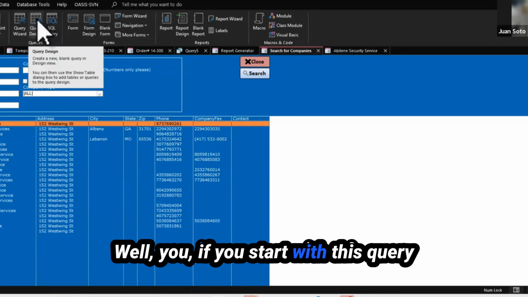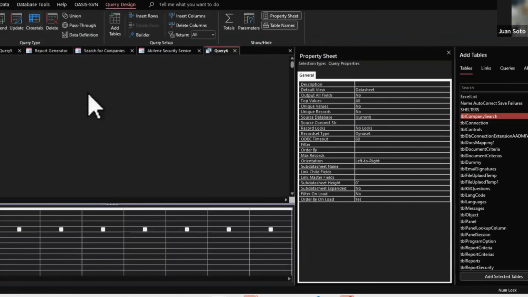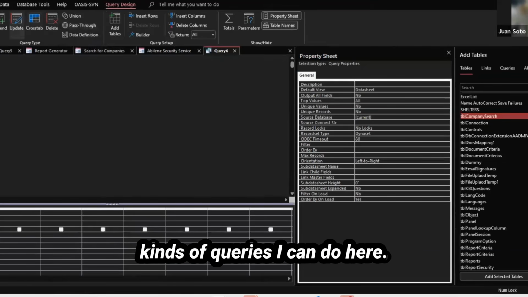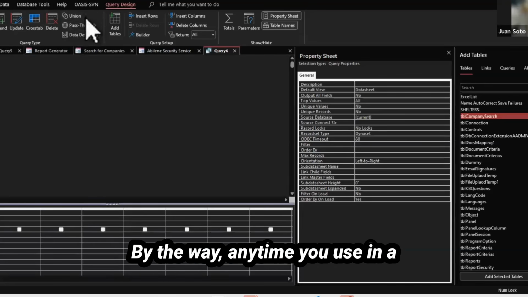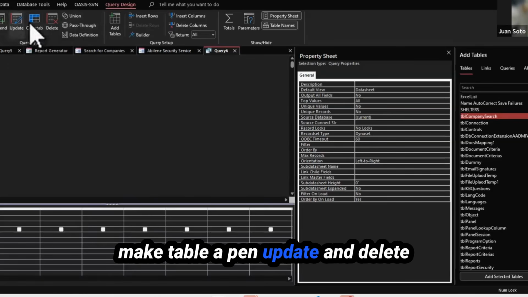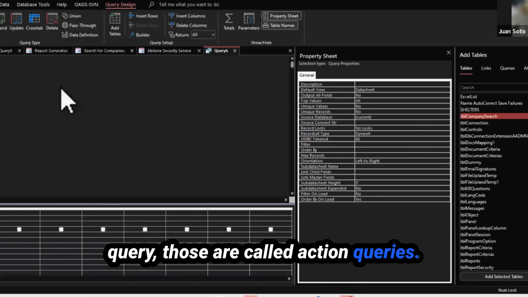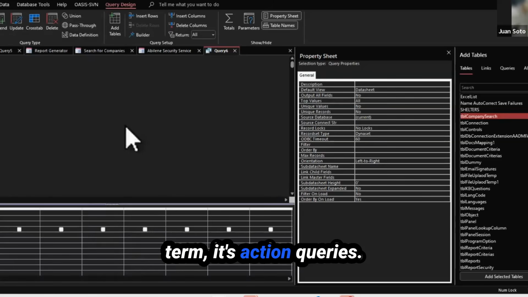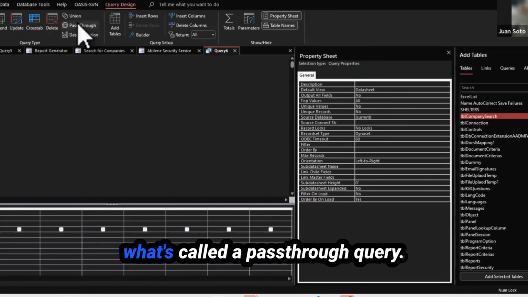Well, if you start with a query design, I'm going to do it both ways. So I'm going to start with query design. And you notice that there are several kinds of queries I can do here: a cross-tab query, a delete query, a union query. By the way, anytime you use a make table, append, update, or delete query, those are called action queries. When you hear that term, it's action queries. But what you want here for a proposal for tonight's discussion is what's called a pass-through query.